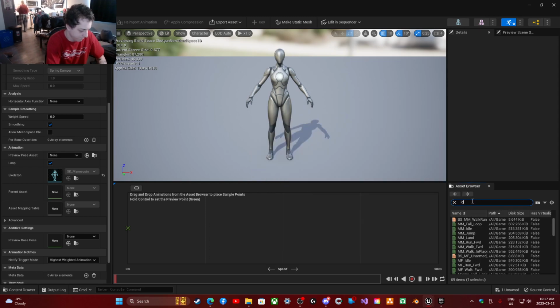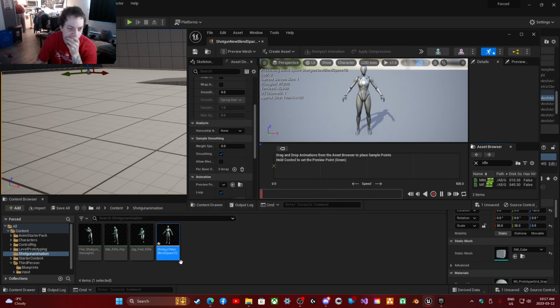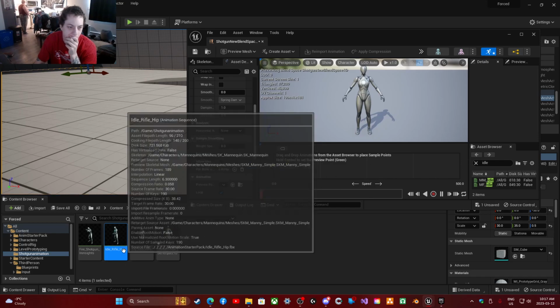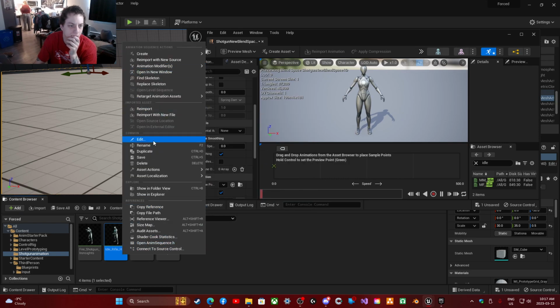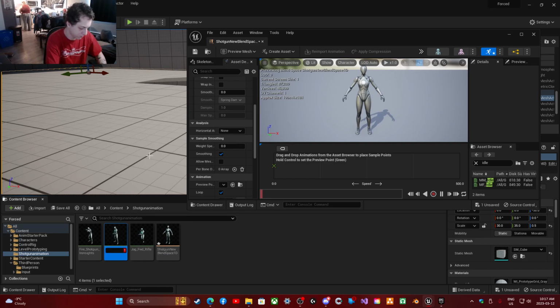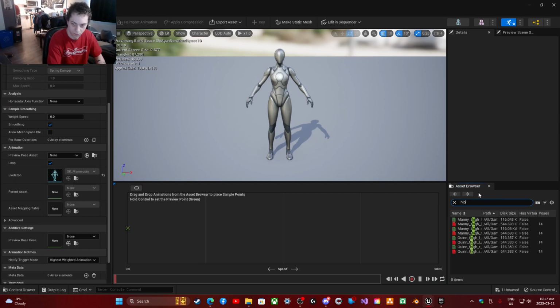So now in here we can search for idle in the asset browser. If you don't see it, you go into Windows, and then it will be here. So we want to get the idle rifle, drag it all the way to the left. And then we want to get the jog with the rifle and drag it all the way to the right. So now if I hold Ctrl and go through the timeline or the axis, you can see as the speed increases, it will transition from an idle animation, with no speed, into actually jogging. That's really cool.